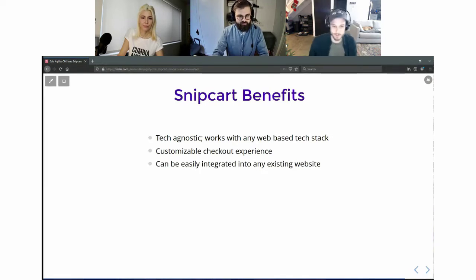Nice. All right. Well, I'm looking forward to that. But yeah, you can really integrate it into any existing website, regardless of the tech stack. You don't have to duplicate your product inventory.